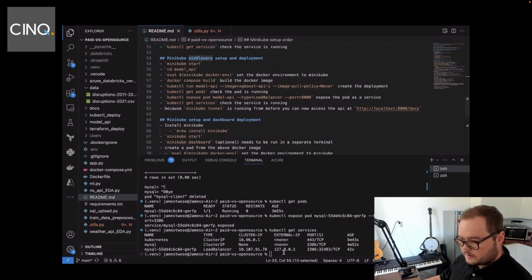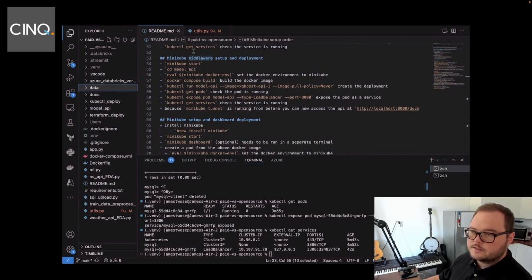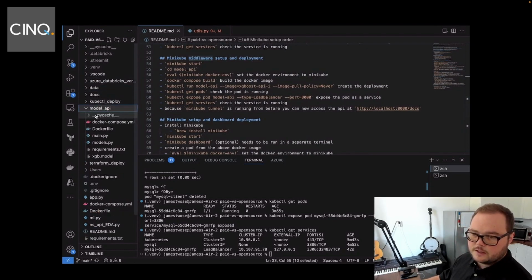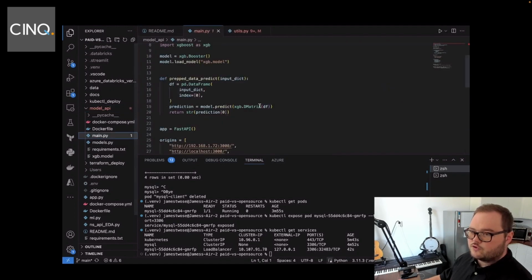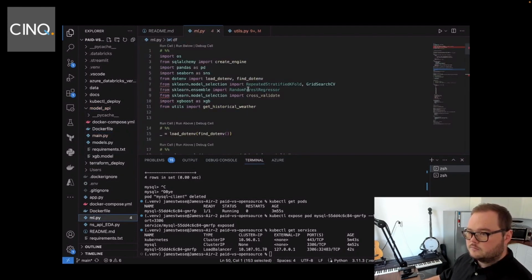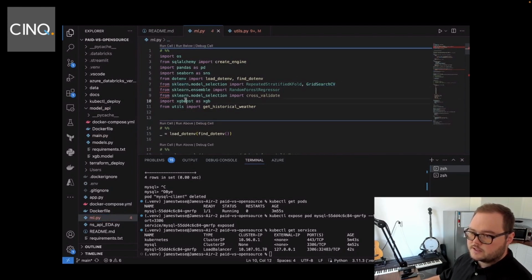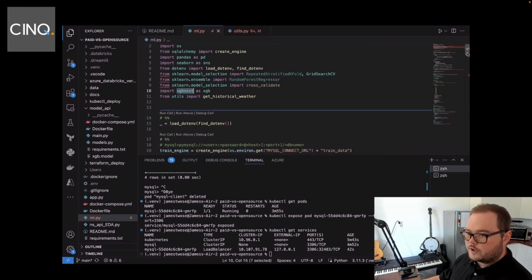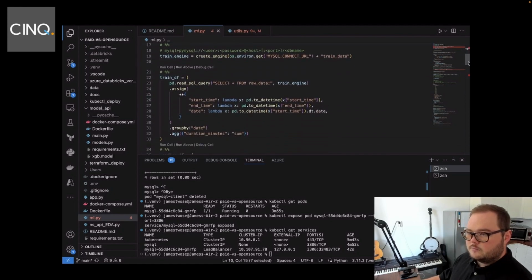Yes, here's the middleware, and all of the code that is necessary for this is hosted in here, Model API. Basically what we're going to do is use a pre-trained model. This is XGB model. This was trained earlier using sklearn for grid search and XGBoost and so on to train a model using the SQL data that we had.